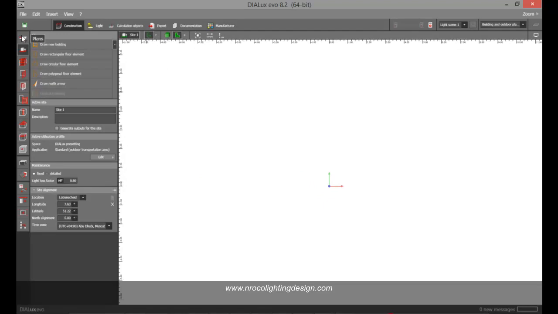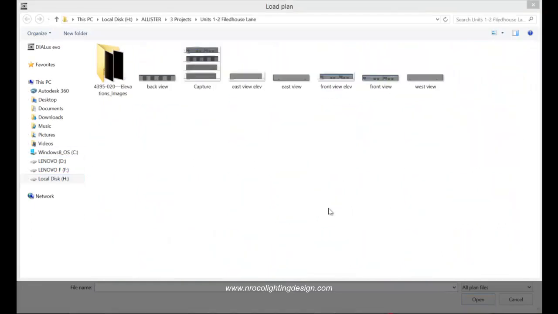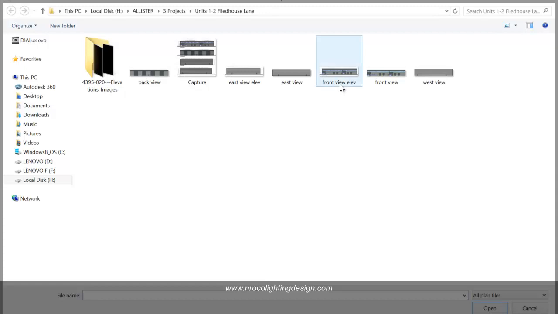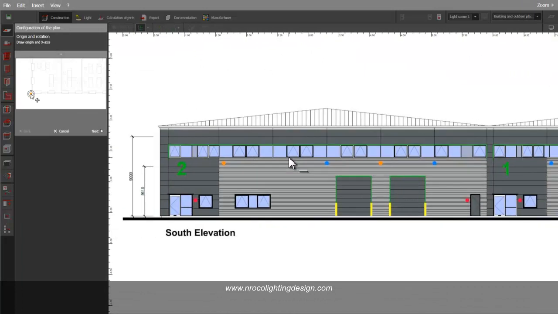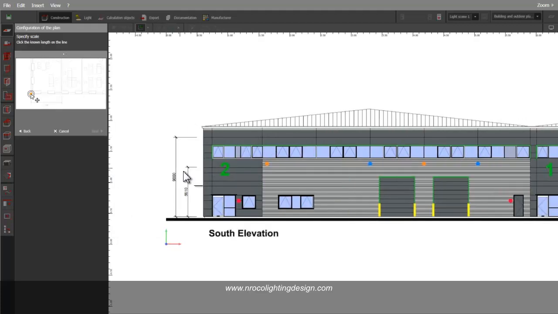So I'll go to the plans and then load the plan, and then I will select the file, and then I will select first the elevation view for the front. So I'll go and select the front view elevation here. You need to select the one with the dimension because you need to have a reference of the scale. So I'll select this one and then open, and then here I will leave it wherever the X and Y Z axis will be. So I'll just press next, and then now they're asking for the scale.